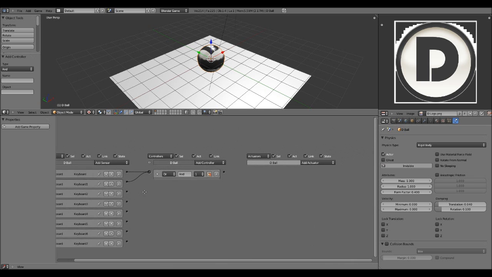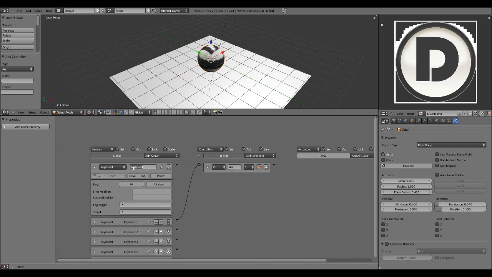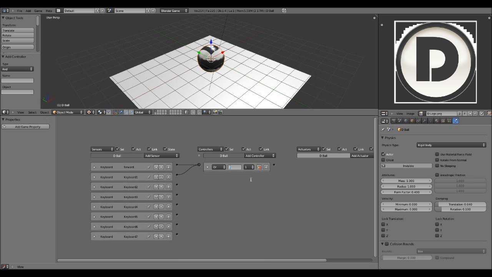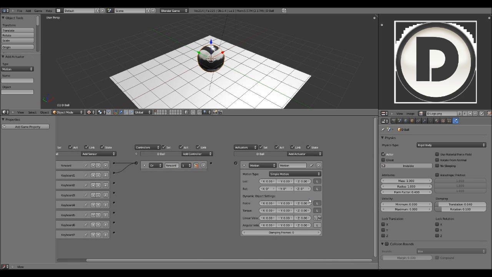So we're going to connect that. It's set to OR, and you can actually name it to make it neat, just to organize everything. So we could call this move forward, or just forward. Okay, and we could call this forward, and we're going to add our motion actuator.